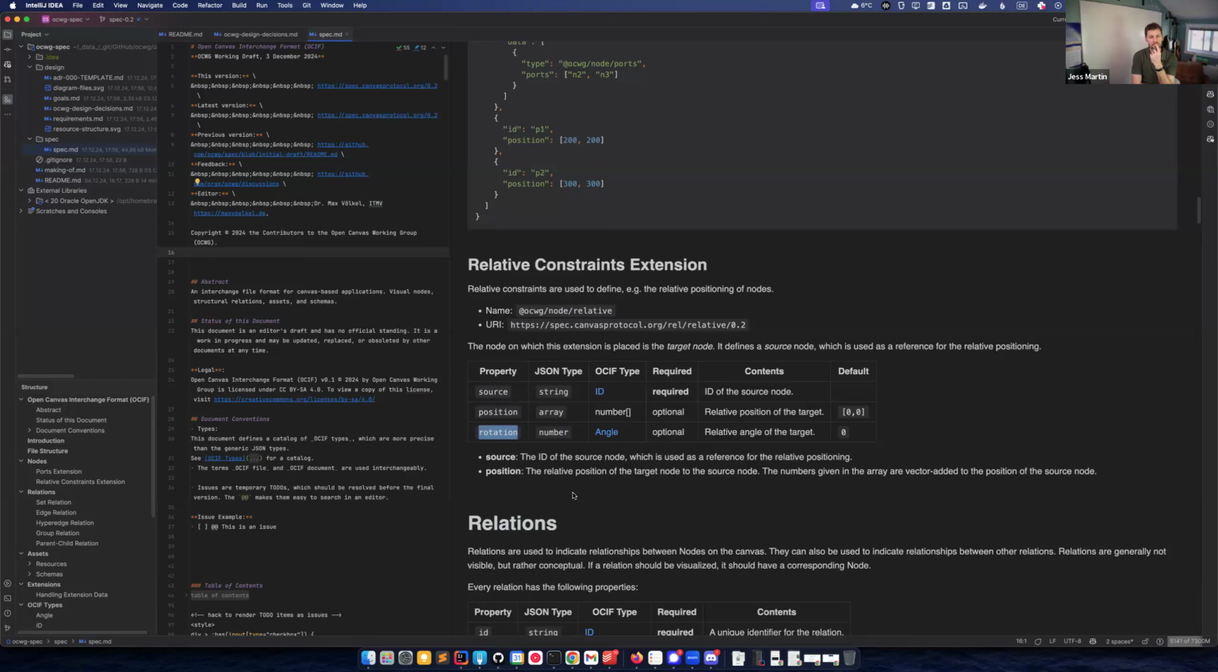Okay, yeah, I like this. Can you give me some other examples of where you'd want to use relative constraints? And does that mean that you would not specify the position? Isn't position required at the top level already?